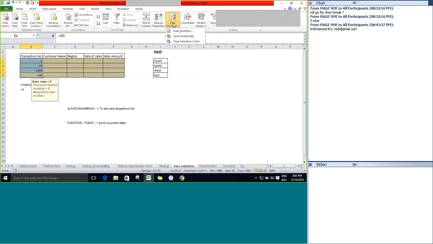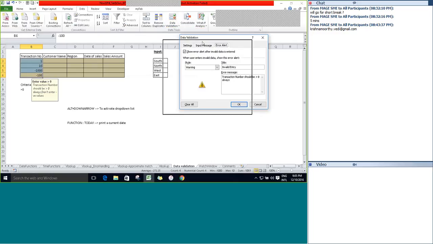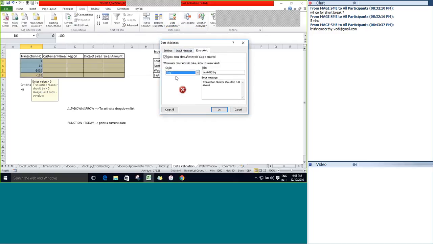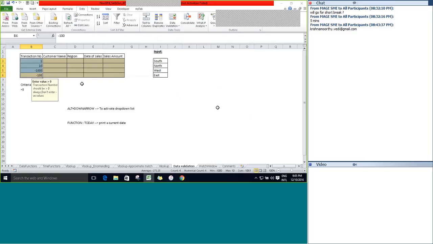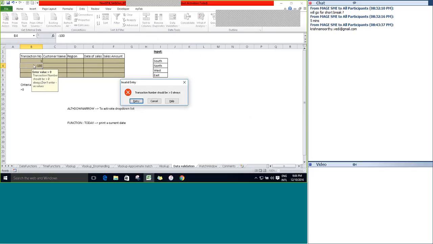And the next kind of style that is available here is something called a stop. Click OK. Now you can see that if I try to enter some negative value and click enter, there is no such option as do you want to continue yes or no, or information message at all. It is just asking us to retry or cancel.